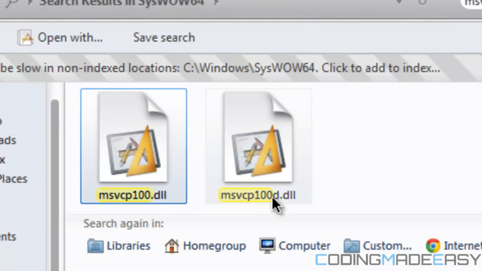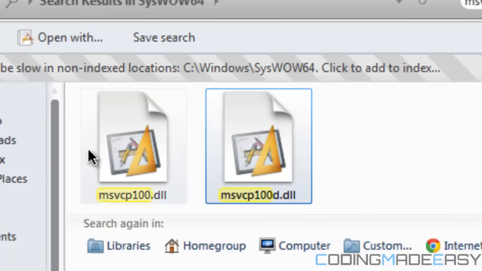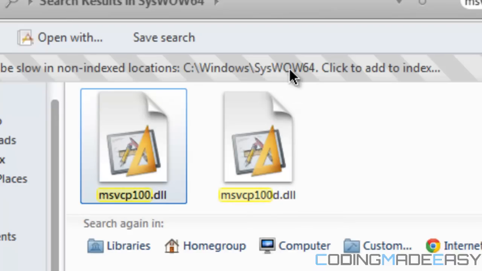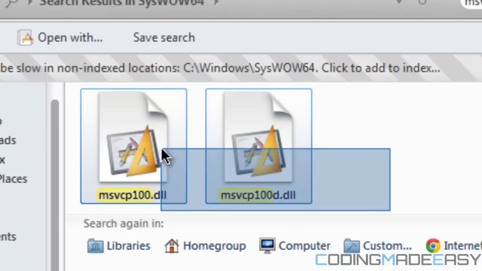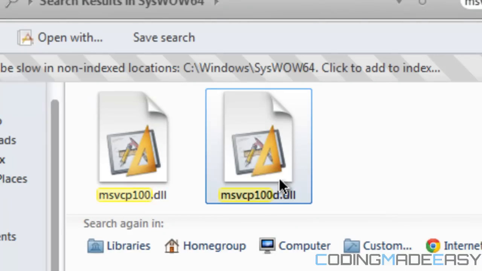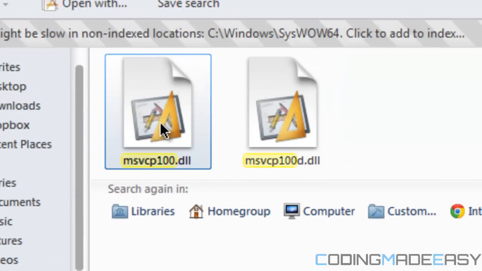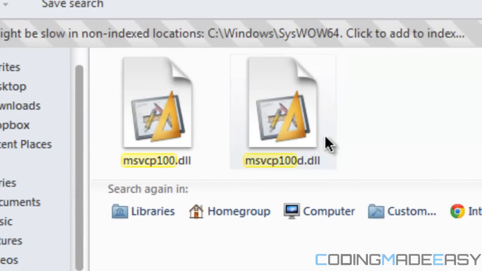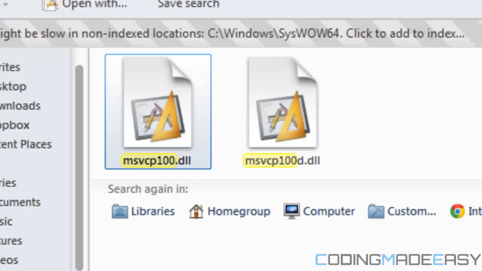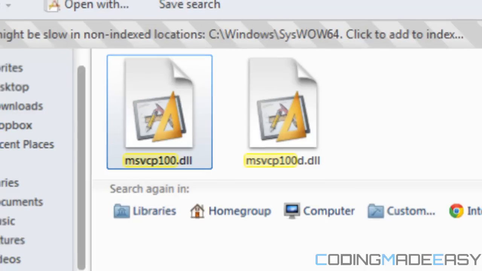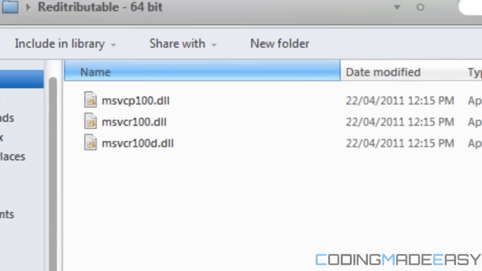There's also one for D, and the D stands for debug. So there's also a D version there, but you don't need it. If you're nervous that it won't run on other computers and you want to be on the safe side, then you can always include it. It's only 725 gigabytes, so it's not that much extra space. So you can incorporate that if you want, but you don't need it, and you put it in that folder as well.